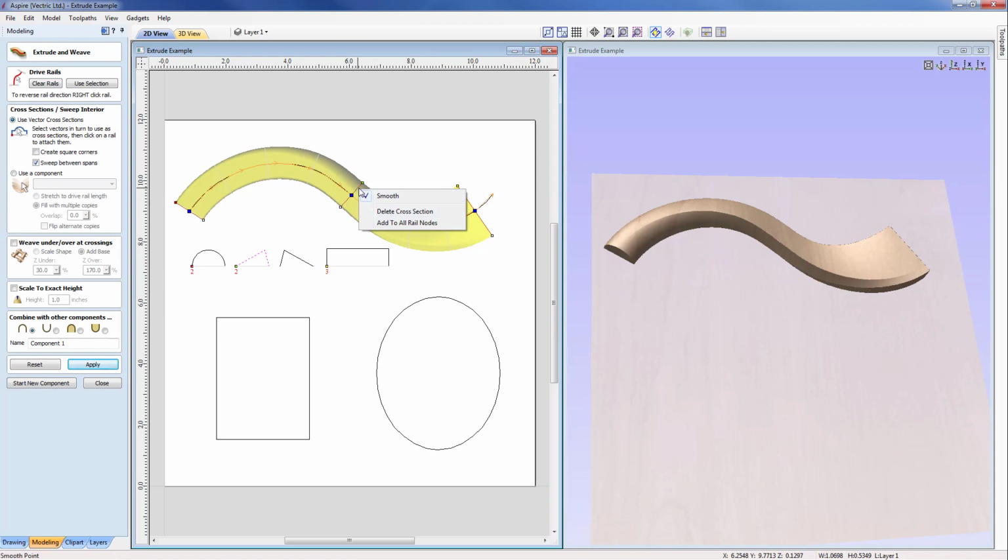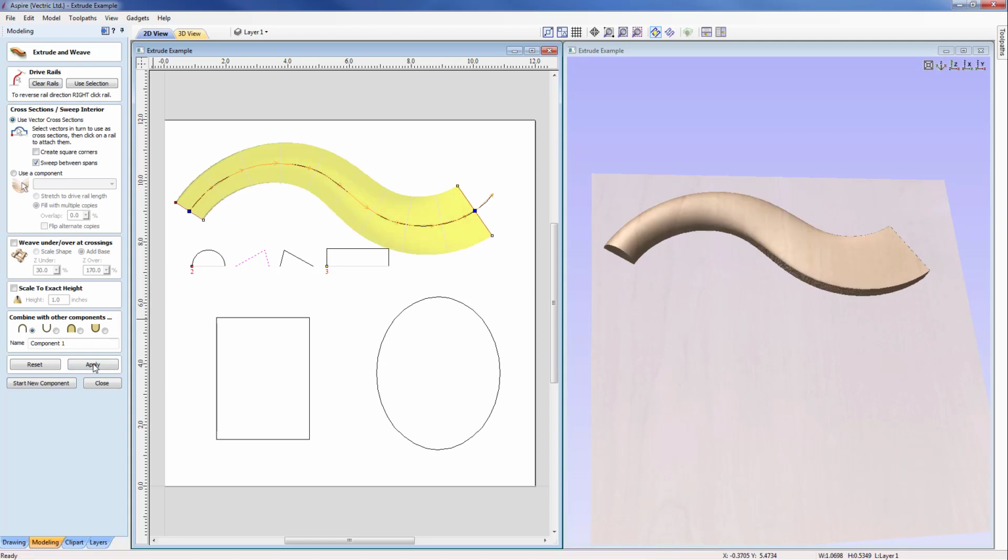This is using the right mouse key over the actual cross section itself, and I can say delete cross section to remove that, and then I can reapply, and that's going to remove that triangular shape and just progress basically from the semicircular shape through to the end rectangular shape. Now, as well as being able to use the right mouse key over the cross sections, we can also do it over the drive rail.